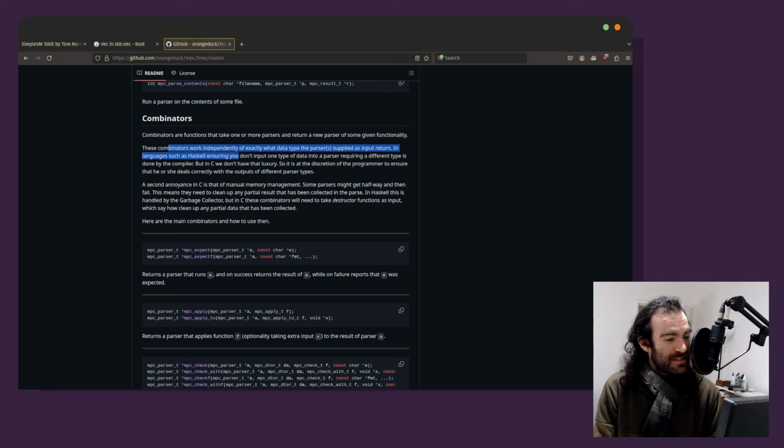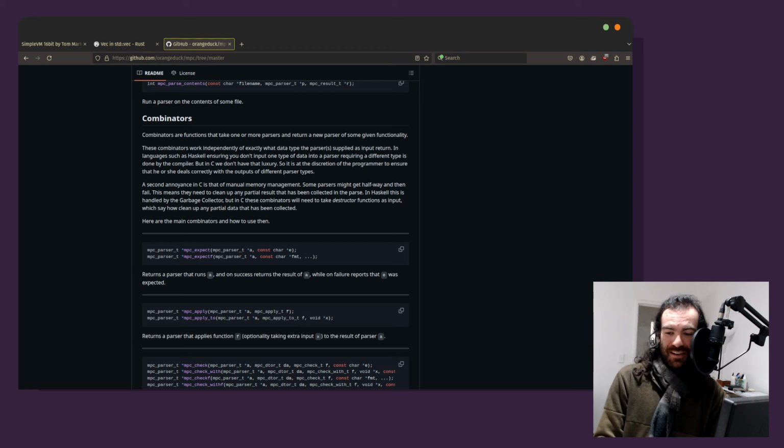In languages such as Haskell, ensuring you don't import one type of data into a parser requiring a different type is done by the compiler. In C, we don't have that luxury. Yeah, because I guess these parsers are all just pointers to the same struct.